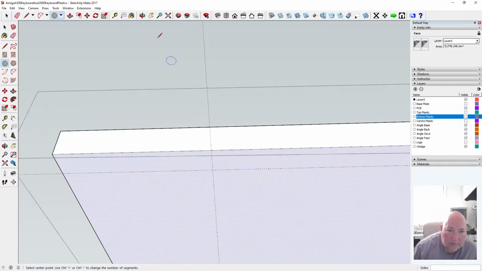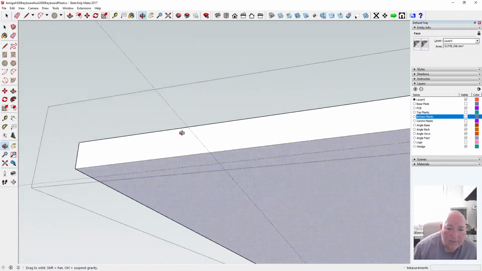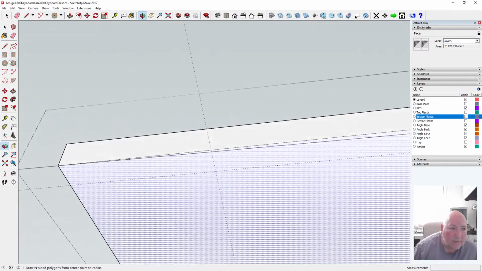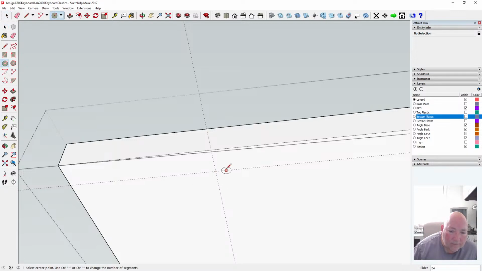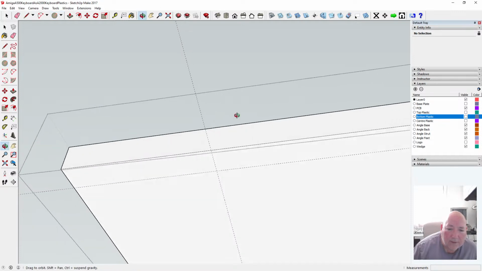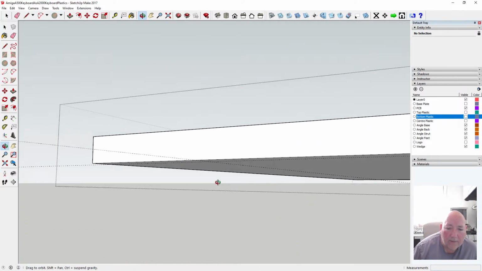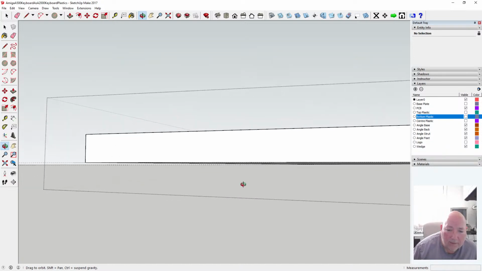Right, it's not attaching itself. Why is it not? What is going on here? It's not snapping. Why is it not snapping? Oh, it's not on there. It's not on there. Look.